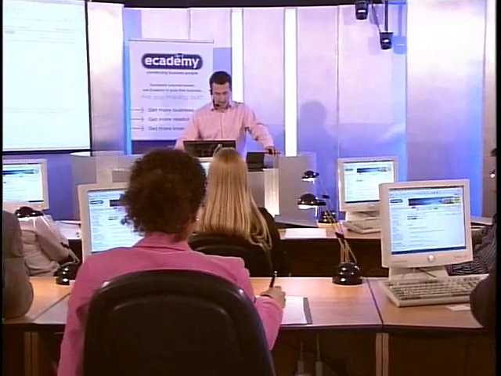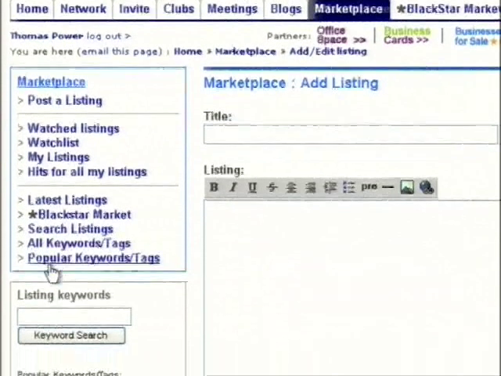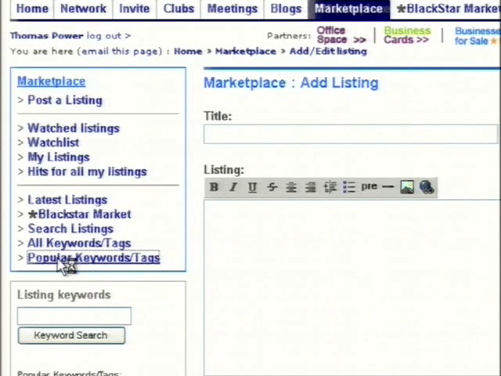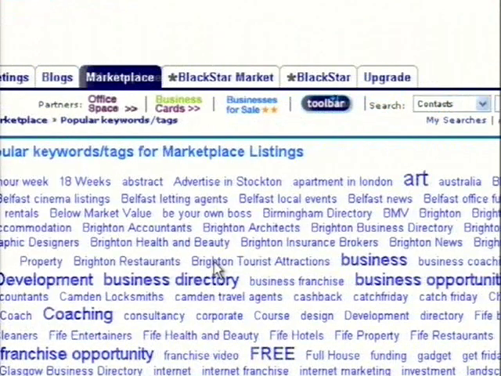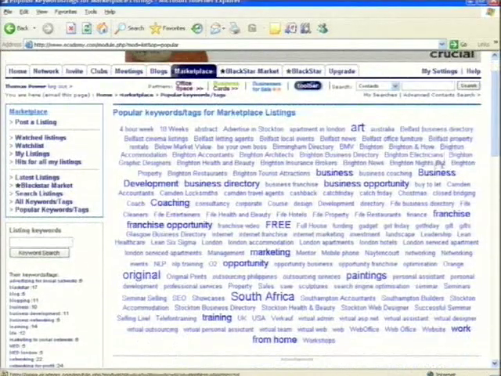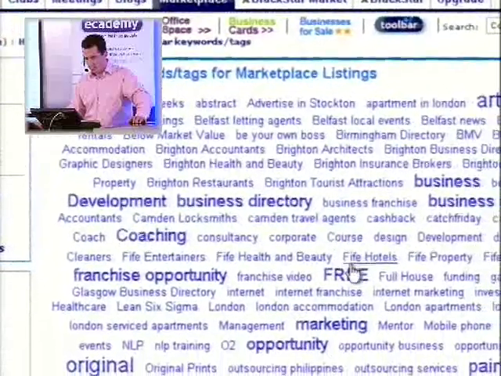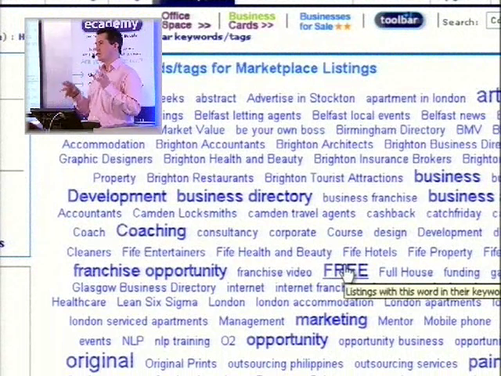Now, if I zoom back in here on this section, you can see MarketPlace, latest listings. But here you've got popular keywords and all keywords. If I click there on the popular keyword tags, the system then loads the words that people are tending to be using on the whole in the Ecademy system. That's all the words. So if I zoom in, say, on this directory section, since we were talking about directories a moment ago, these are the words that people are tending to use most of the time. Okay, so these are the popular words.